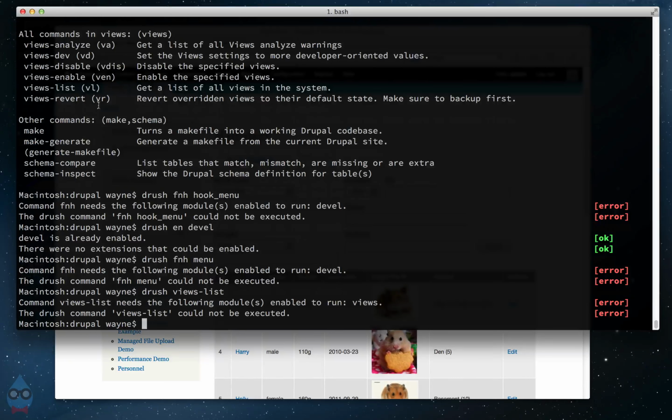I appear to have a problem with my Drush. My update must have broken Drush somehow, because everything.